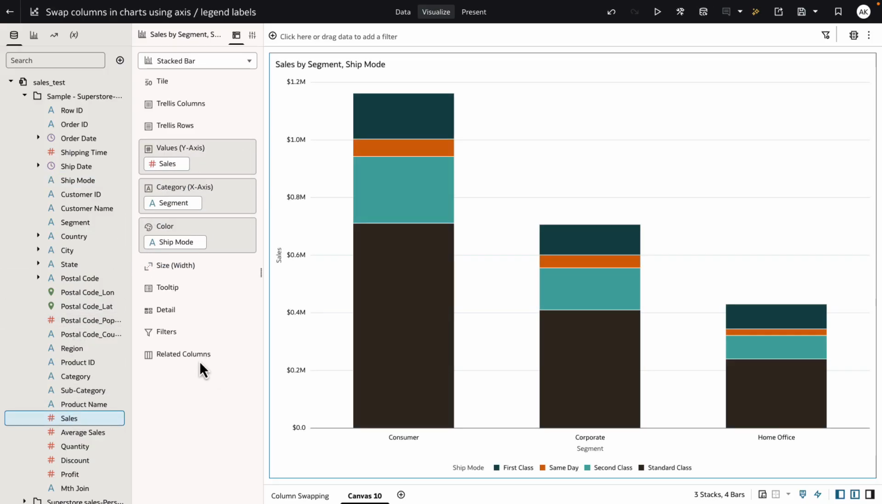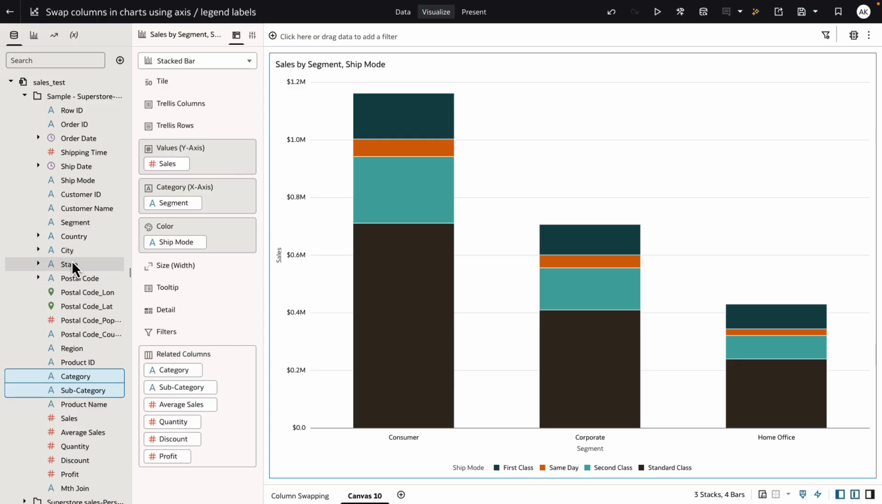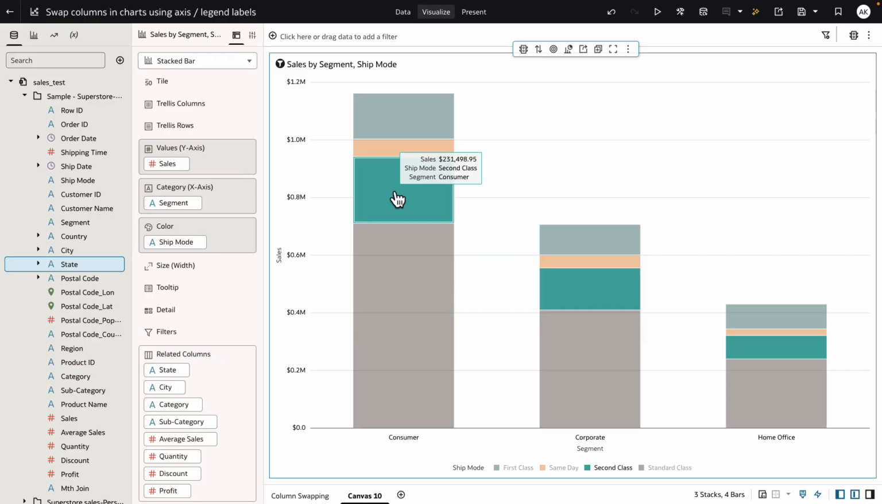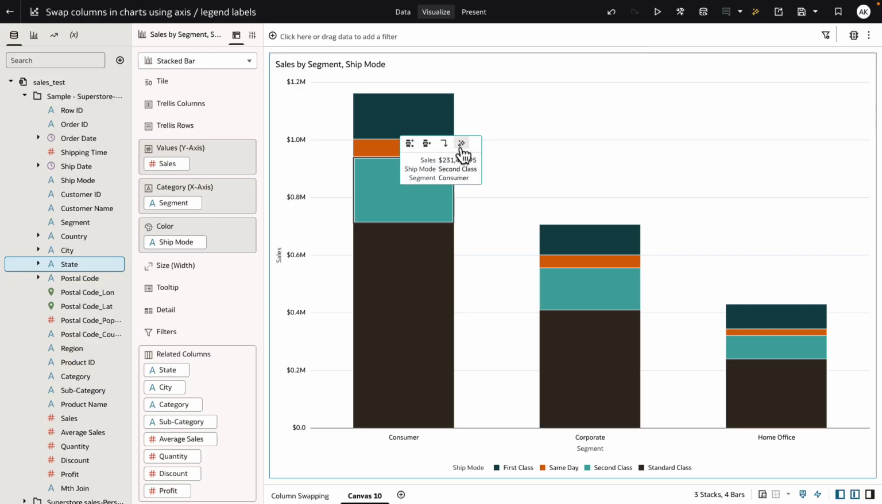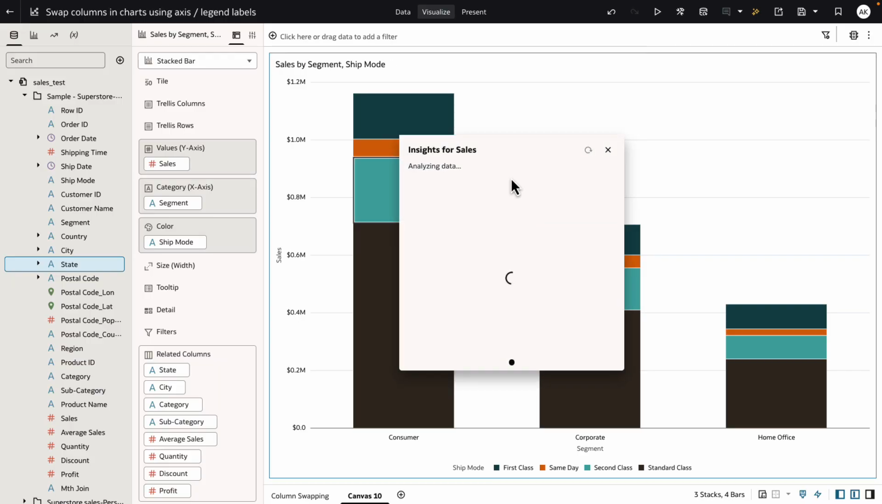On the related columns drop target, I'm going to add additional measures and also dimensions. I'll bring in category, product category, and maybe city and state to the related columns. The columns defined on the related columns drop target is also used for the explain visualization feature.